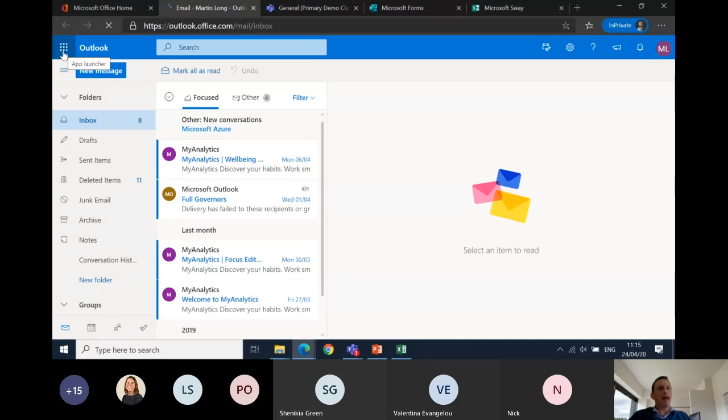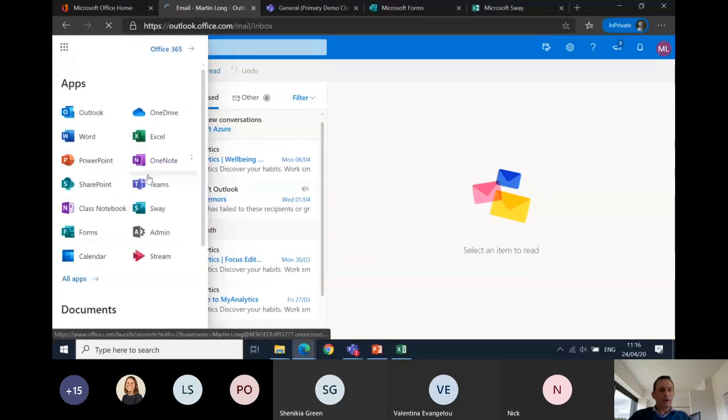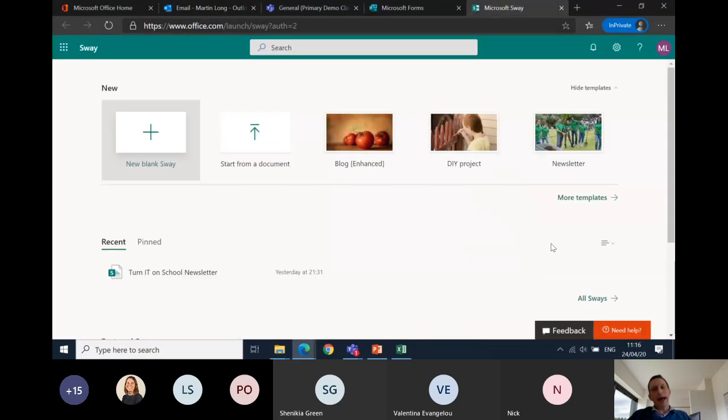You go up to what's called the app launcher up here in the top left-hand corner. You press the button and in there are your apps. If you don't see it listed at the top there, you might need to click on all apps and it will show you all the apps you've got available to you. But very often Sway is there and you click on it and then Sway just opens in another tab. So you land somewhere that looks a little bit like this.